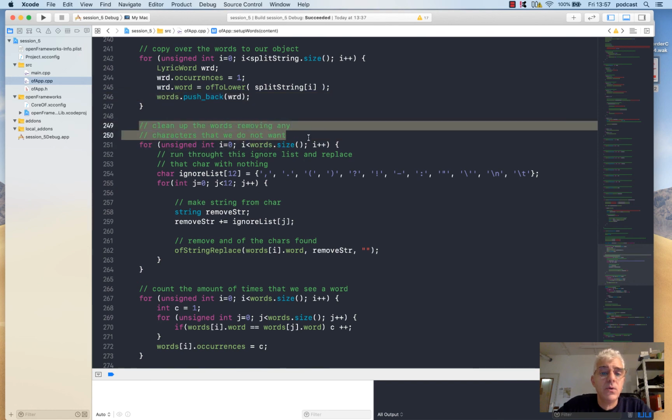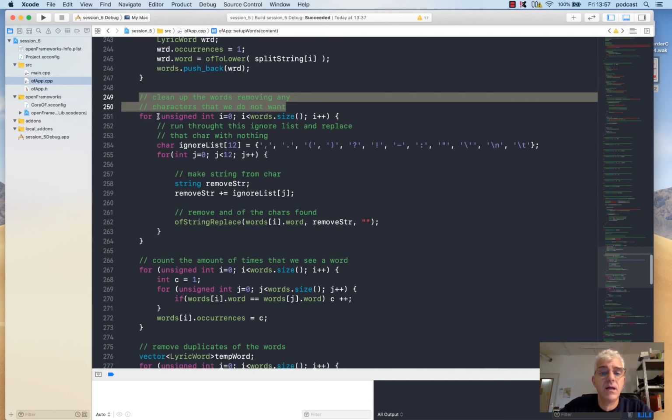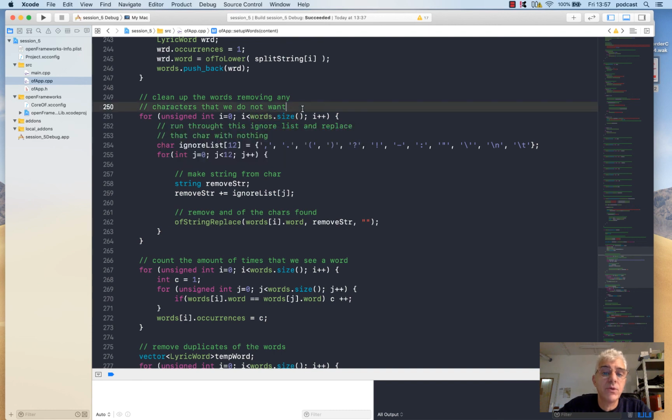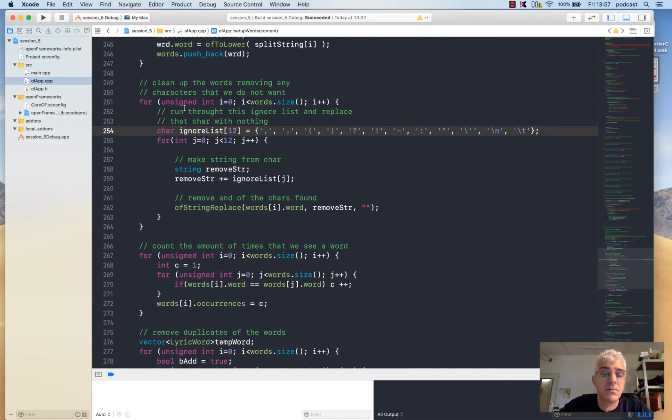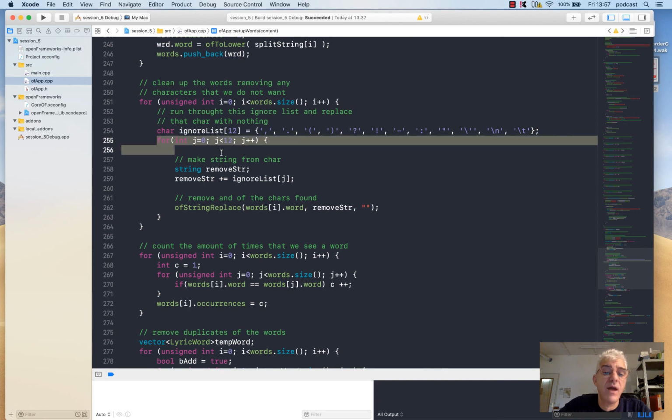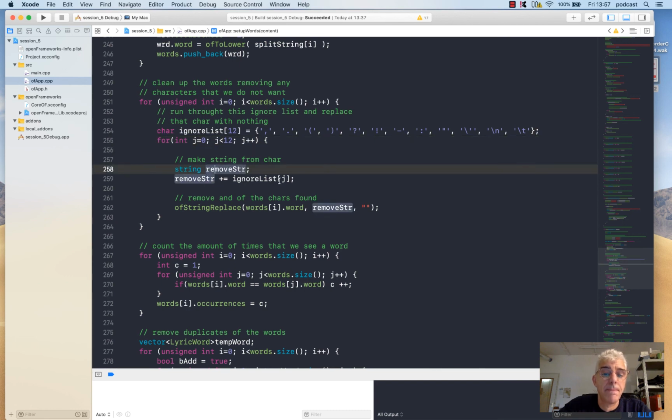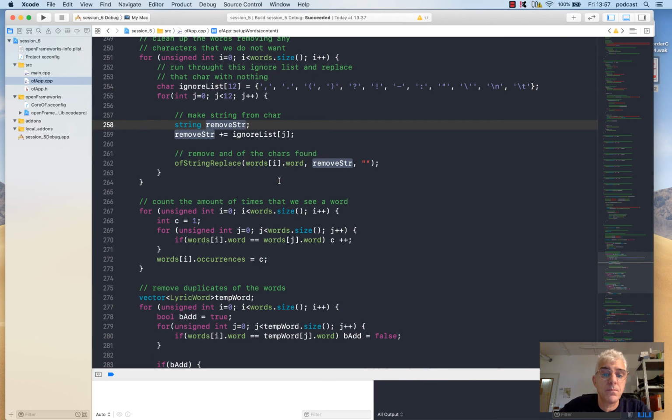So we're going to go through again, and we're going to have a look at all the words, and this time we're going to loop through to the size of the words vector. And here we have a list of simple characters to ignore, and if we find one of those characters, we use string replace and remove that string at whatever position we're in.